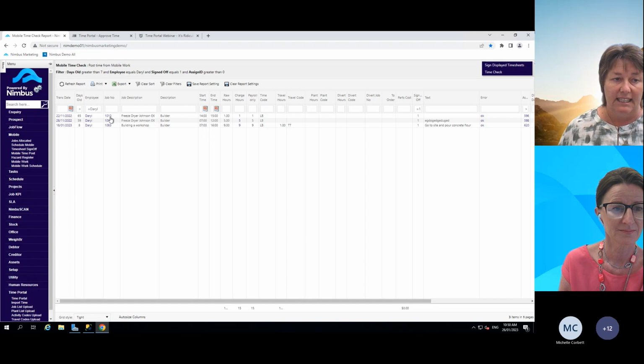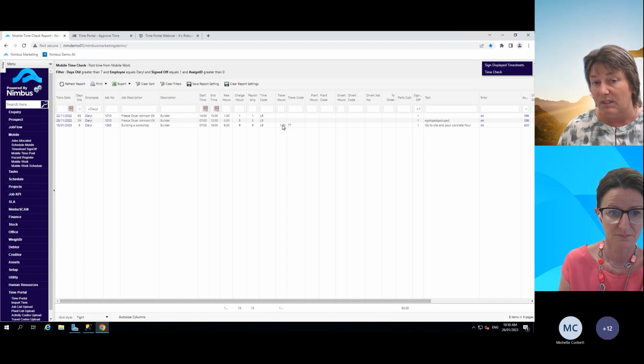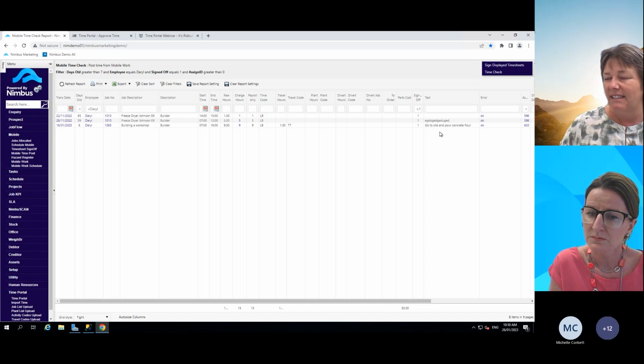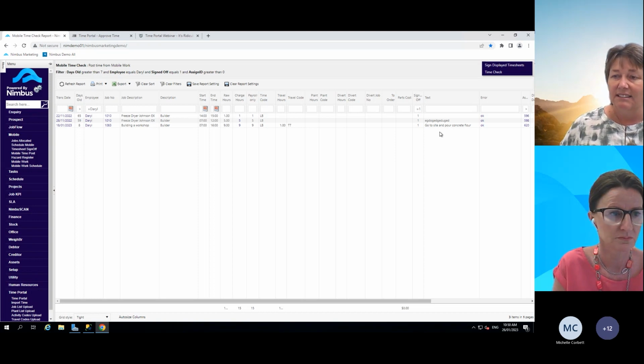So you can see here that he's got some uncommitted time on a job for Johnson's, and he's also been working on the workshop job. You can see over here, for example, that there is an hour's travel time that will get posted with the travel code and what he's actually done. So that kind of lets us see and check the data.